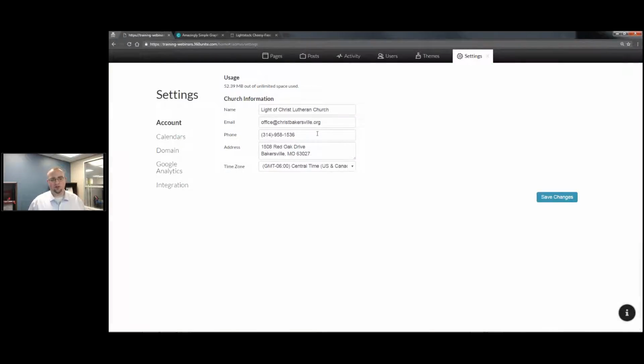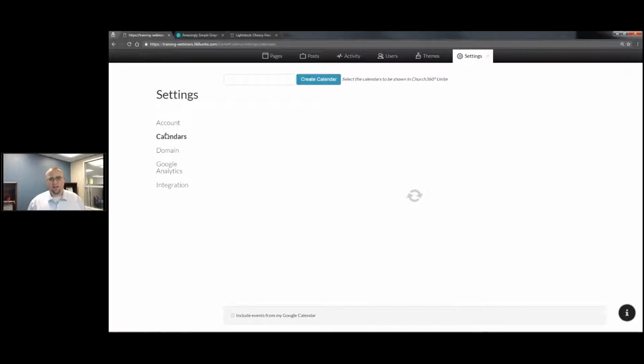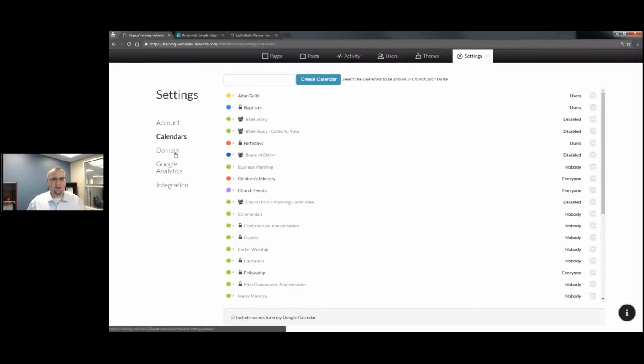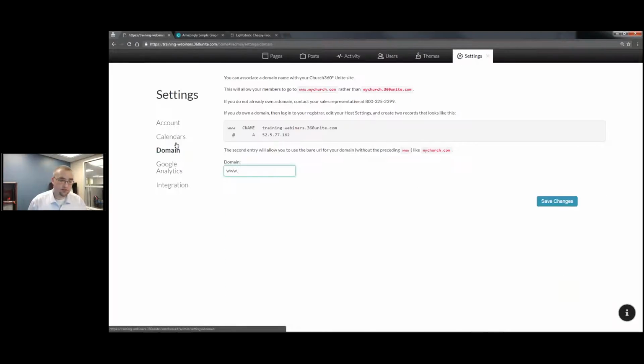This is where you can put your church information in. This is where you can set permissions for calendars. We'll look at that in more detail later on. This is where you can set up your domain. So if you want lightofchristbakersville.com or .org, you can do that there. And there's a little bit more detail in there. Our support team can help you with that. You can't just type it in and claim it. It's a little bit more complex than that.